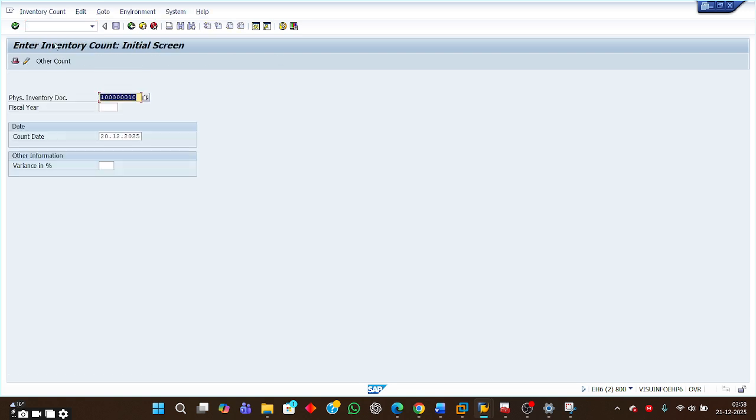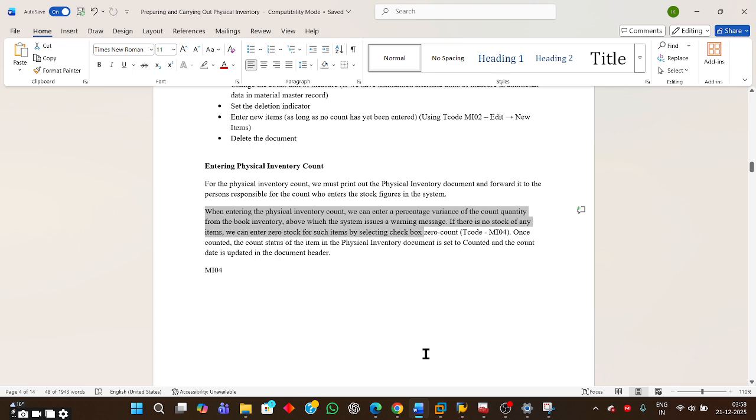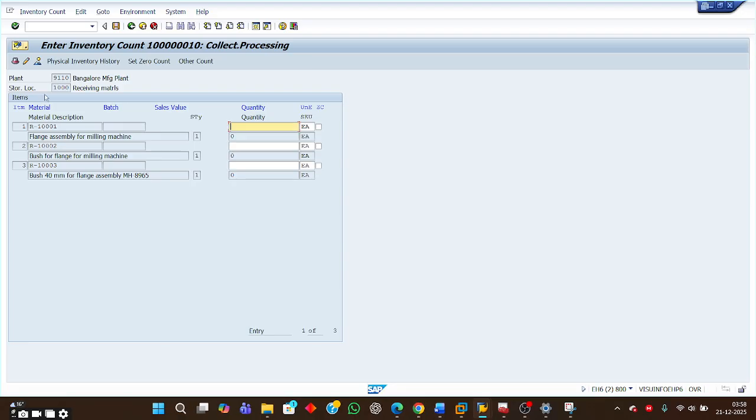Enter. Okay. Put the document. So here, what it is saying is, when we are entering the count actually. So let me go back to my previous screen here.